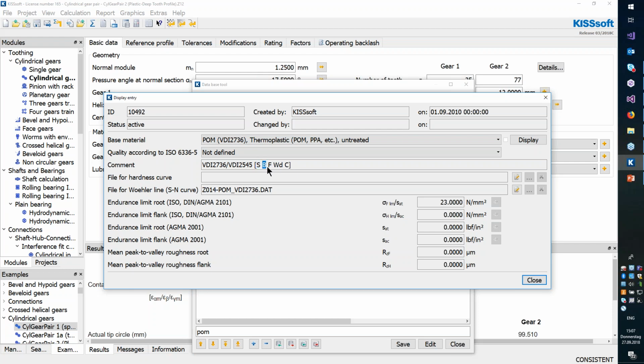B stands for root fatigue data. F stands for flank fatigue data. W stands for wear. WD in this case means that the wear factor for dry running is available. We also have then O for oil and G for grease. C stands for cross-helical gears. Basically, it means that the shear SN curve is available for cross-helical gears.